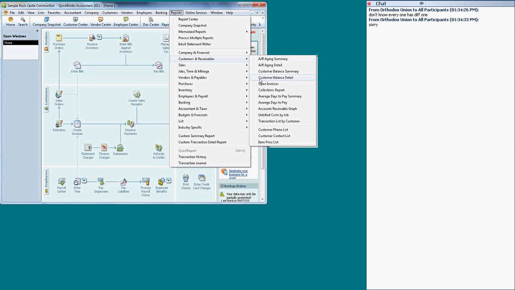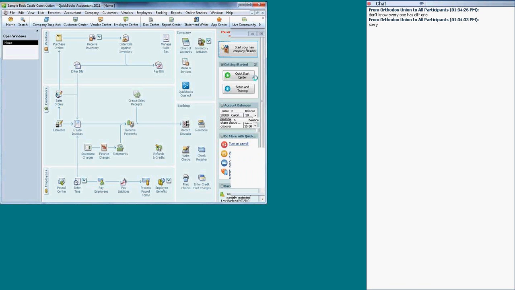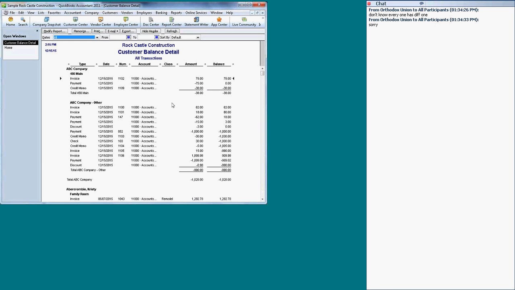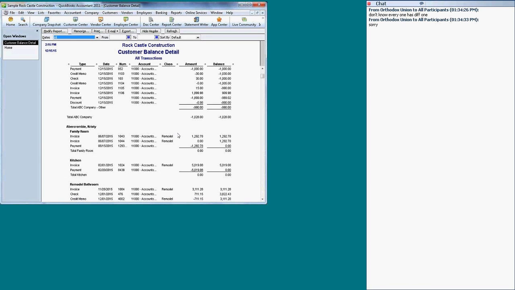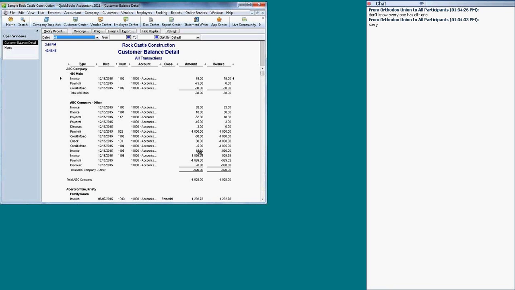The next report is customer balance detail. And this will have all the transactions from all the customers since the beginning of QuickBooks till today. And this is useful if you have a discrepancy with the customer. You can't figure out where is the problem. You want to see all their charges, all their invoices, all their payments, all their credits, and everything else. But this will only show balance type of transaction. It will not show estimates. It will not show sales orders.